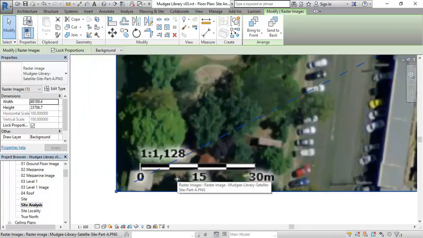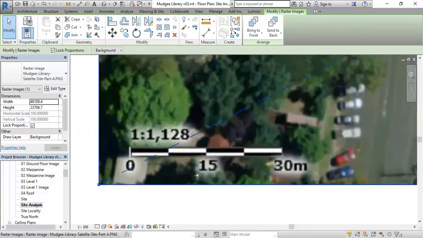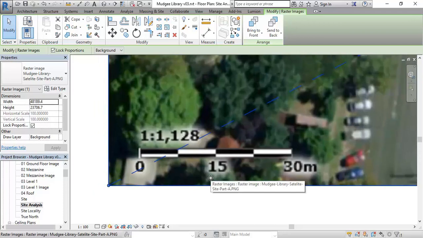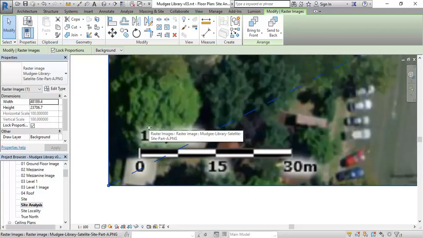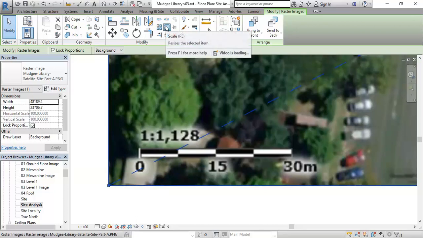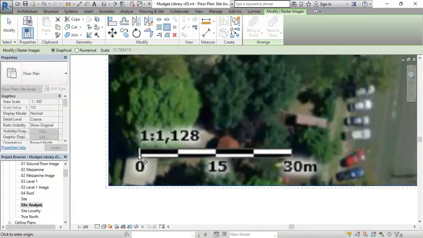This time it's obviously a smaller measurement because it's, again, zoomed in more. So still though, with the image still selected, I can click scale. Click the base point on the left-hand side. Second point on the right of that scale bar. And then type in the measurement it should be, which this time is again 30, so 30,000.